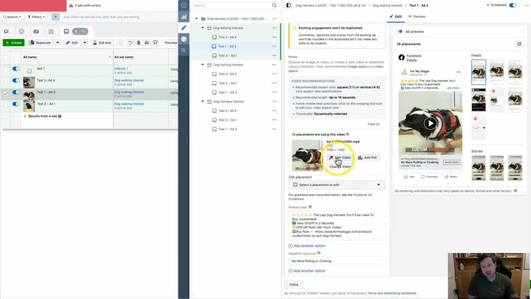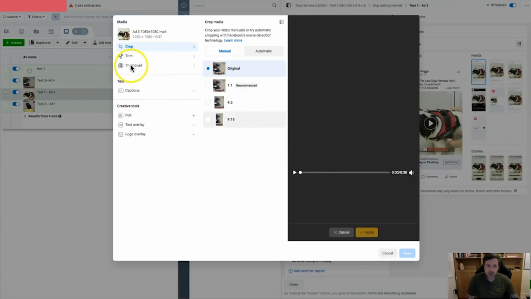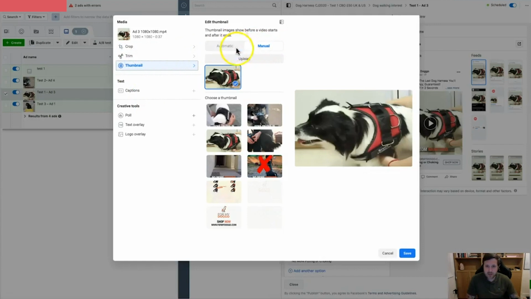You can either create your own thumbnails, or you can let Facebook decide for you. You just click edit video, go to thumbnail, and then you want to choose a different thumbnail. You want something that's going to create a pattern interrupt. Obviously, do you see it? Oh, look at that nice dog, or it catches the eye. Something that's not got too much content in it. So we picked a picture of a dog with the harness going on, and we'll test this and we'll keep split testing it.